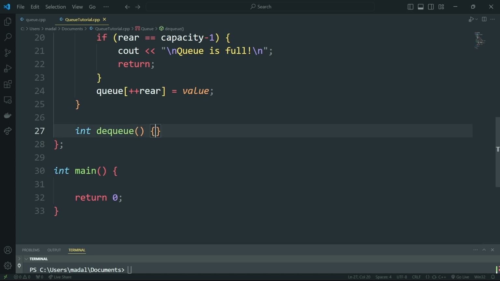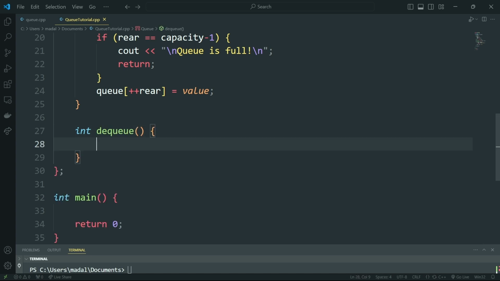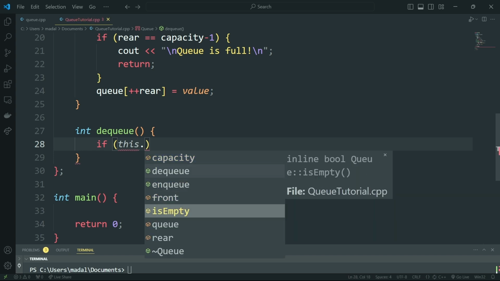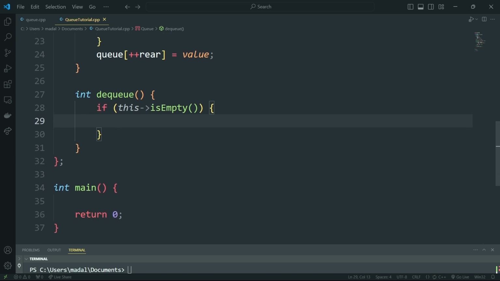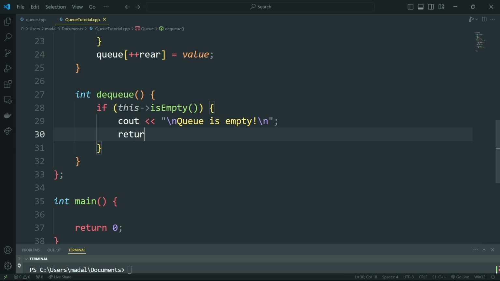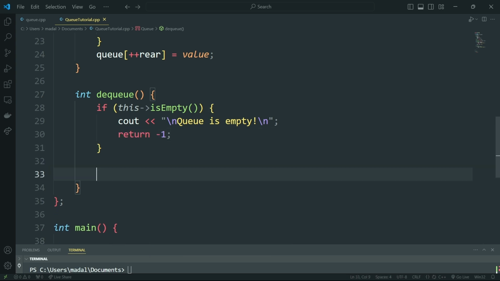This is going to remove an element from the queue. That's called dequeuing, right? The first thing we're going to check here is if this dot, let me check here, is empty. If the queue is empty, it doesn't make sense to remove an element from the queue. So I'm going to cout "Queue is empty!\n" like so, and I'm going to return -1 just as a code to tell me that nothing really happened, right? Otherwise, let's actually do the dequeue process.